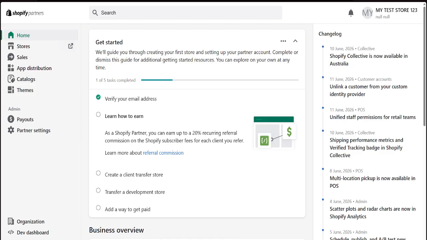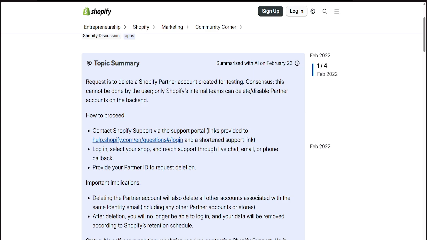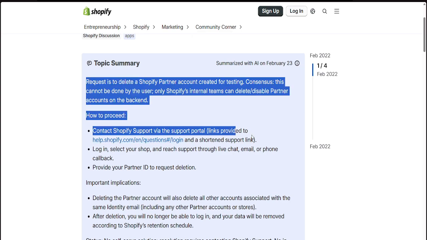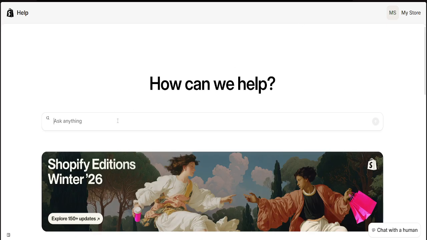Once your store list is completely empty, click on your profile icon in the top right corner and select Account Settings. Look for a section called Account Status or scroll to the very bottom of the General Settings page. You will see a red text link that says Close Partner Account. Click this link to initiate the permanent deletion process.